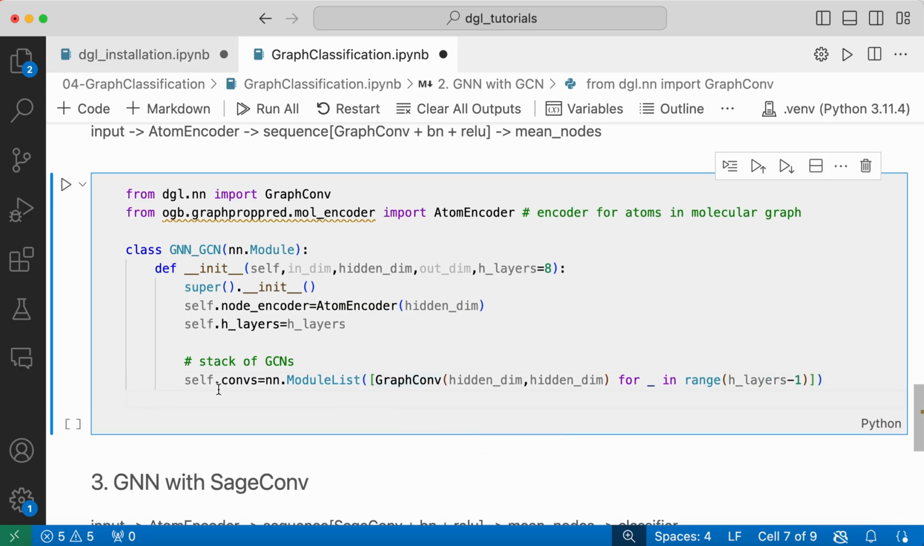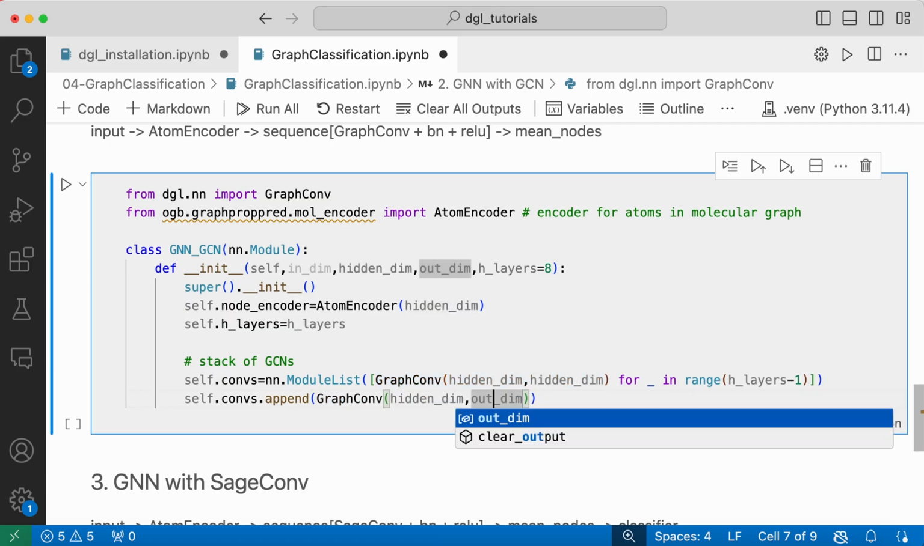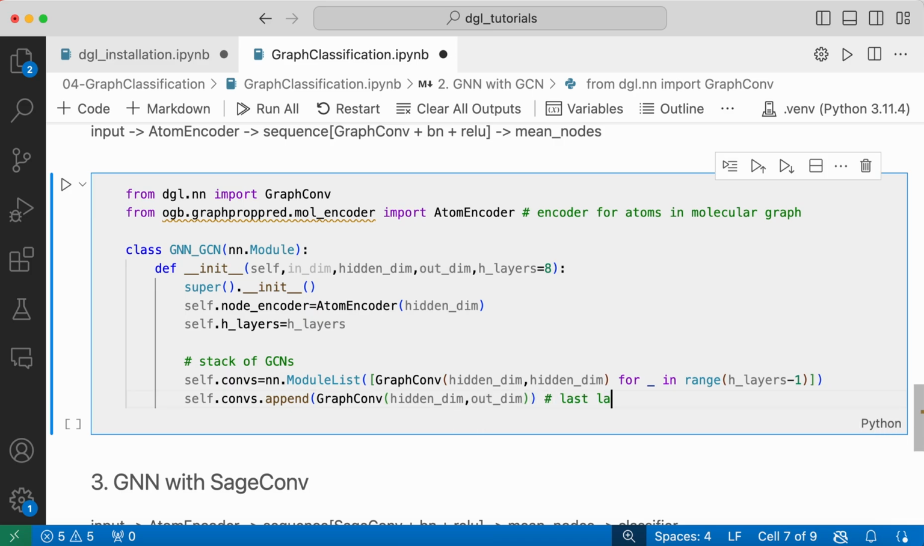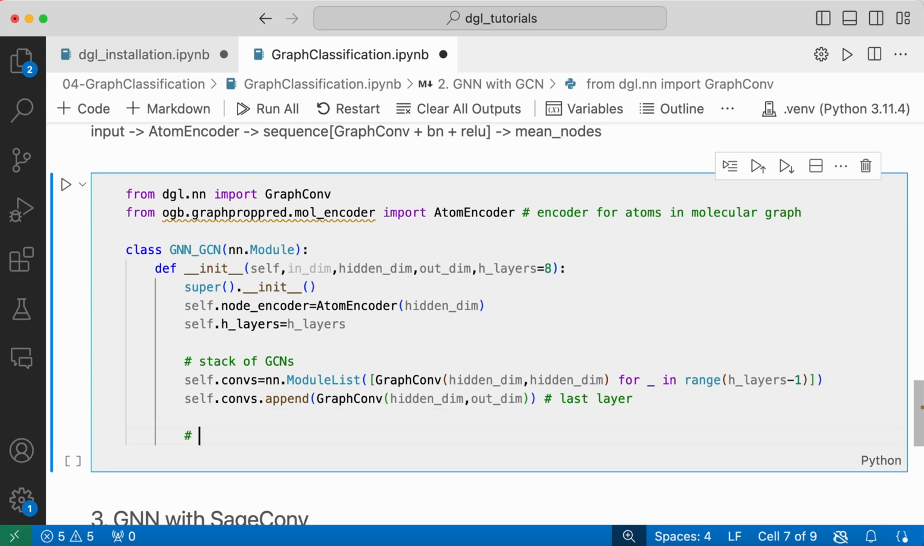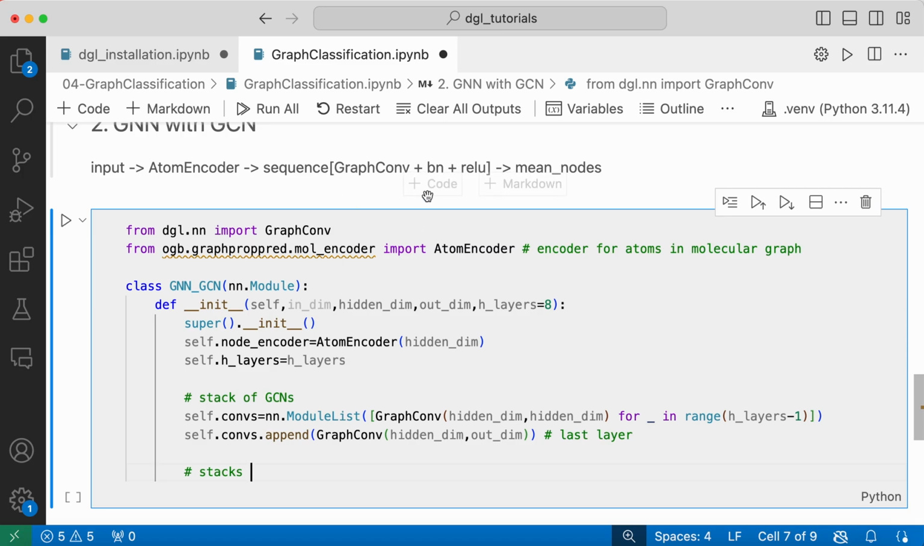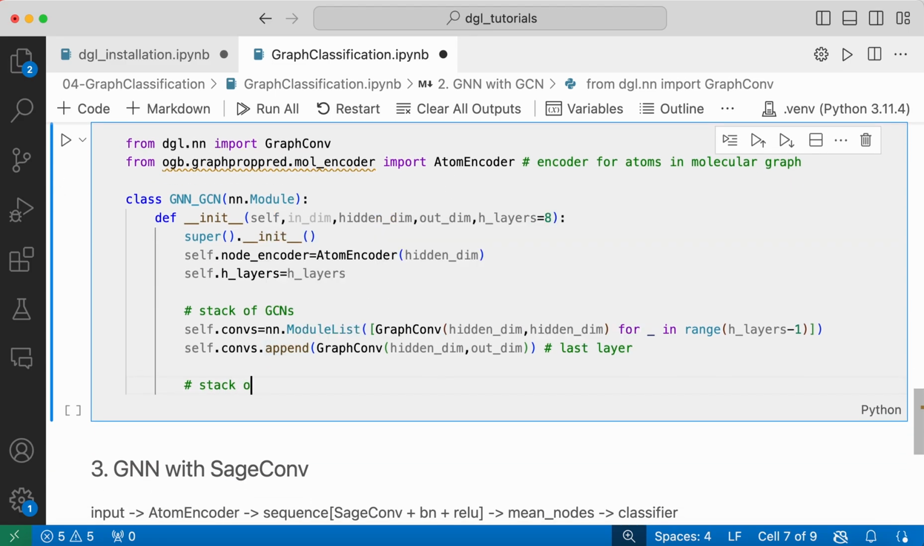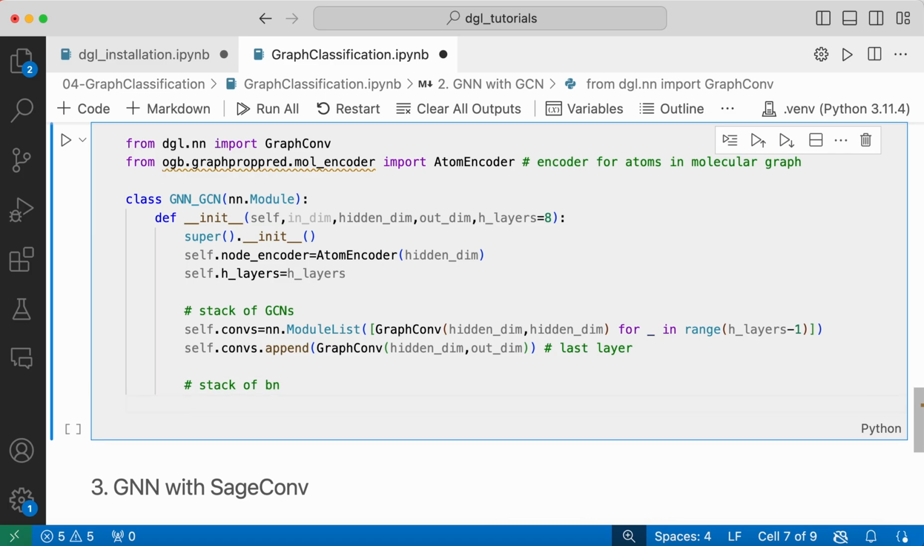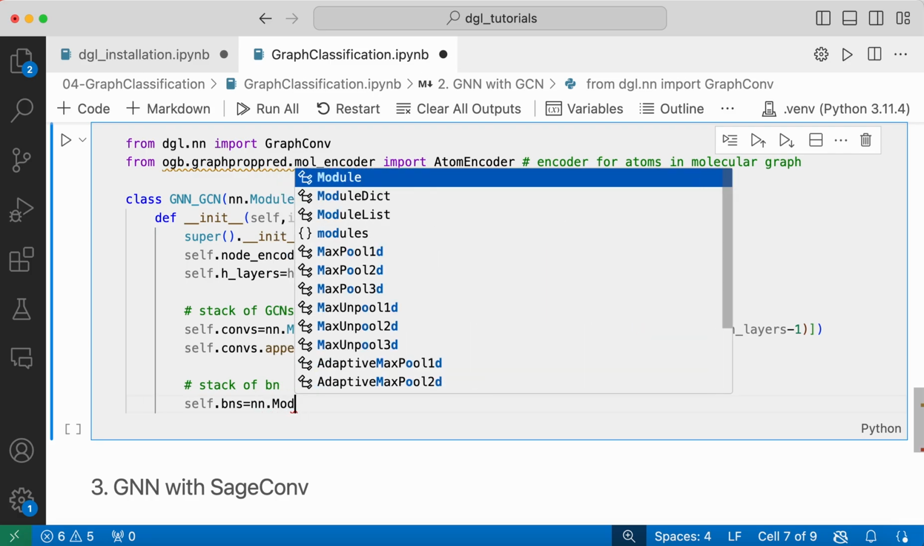The last one we want to have the output out dimensions, so we append a graph convolution where we map to the out dimension. This is the last layer. And that is the stack of GCN. Here we have blocks of GCN and batch norm and relus, so we also want to have a stack of batch normalizations. So we have nn.ModuleList.